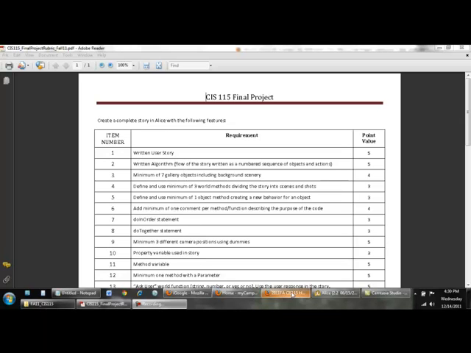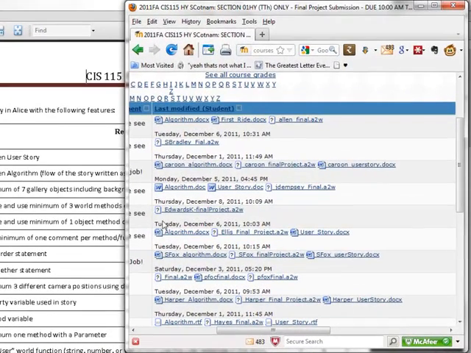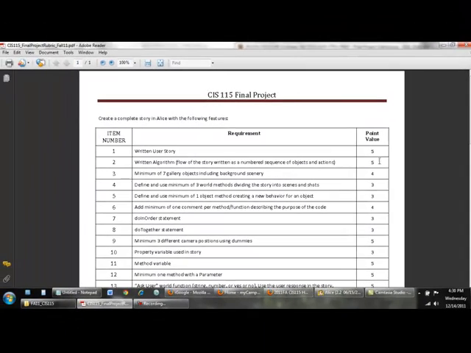So I go into the Moodle page and look and see, in this case I'm looking at a student whose last name is Fox. This is what she's turned in. She's turned in a document called SFox Algorithm and one called SFox User Story. I download and look at both of these and make sure they meet the requirements for user story and algorithm. So check, she gets the first two correct. She's got those 10 points.